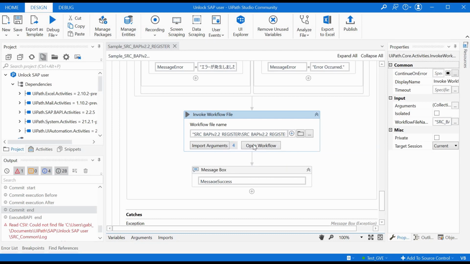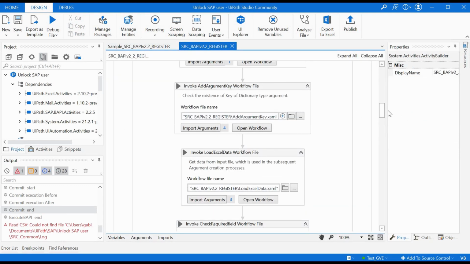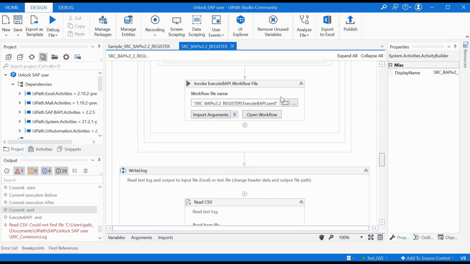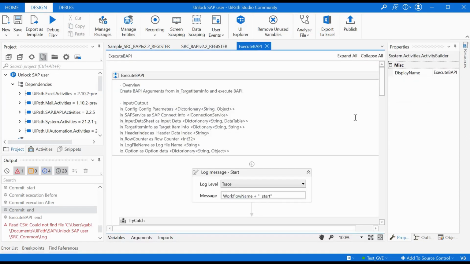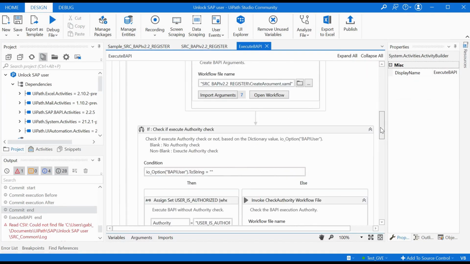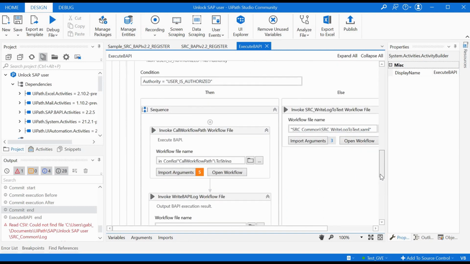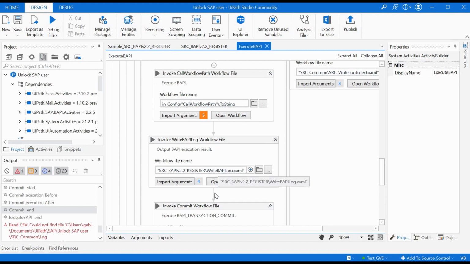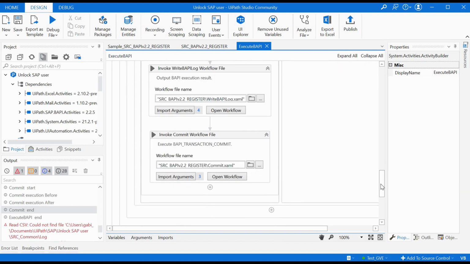We are calling here the register workflow. Let's open it. We have all these workflows being called to check data and so on. And more at the end, we have the execute BAPI workflow. This is the important one. And here inside the execute BAPI workflow, we call our accelerator, so whatever name for accelerator we have in the config file. And after we call the accelerator, we have the write BAPI log, and then the commit one.